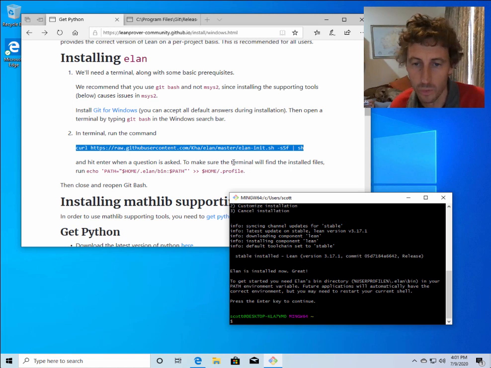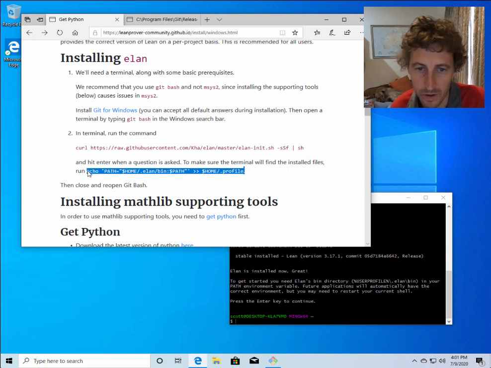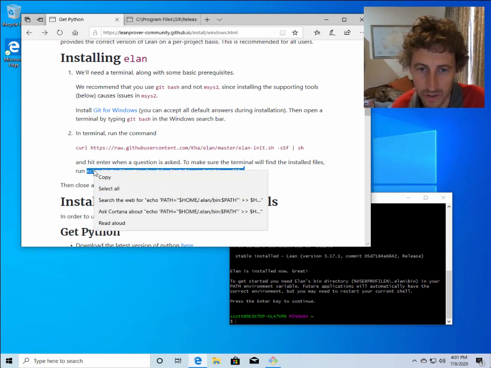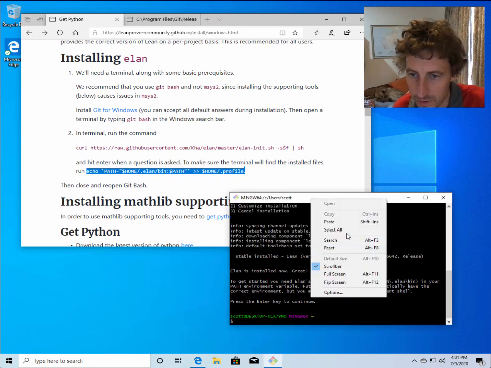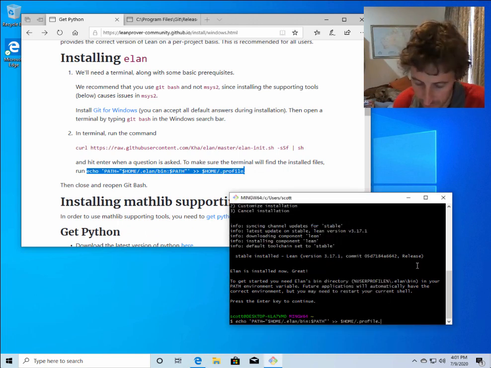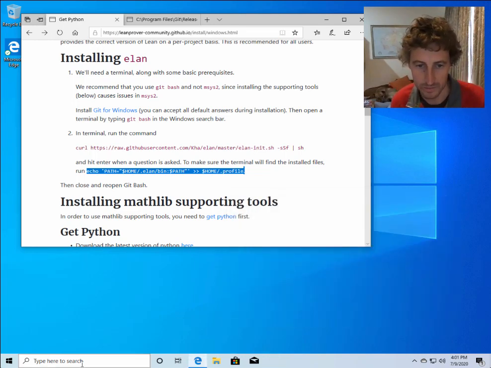Okay, we then need to do one more thing, which is to just make sure that the path is set up correctly, so the terminal can find Elan in future. So I'm just going to, again, copy and paste this little snippet of code into the terminal window and hit enter. And then, as per the instructions, I'm going to close and then reopen git bash.